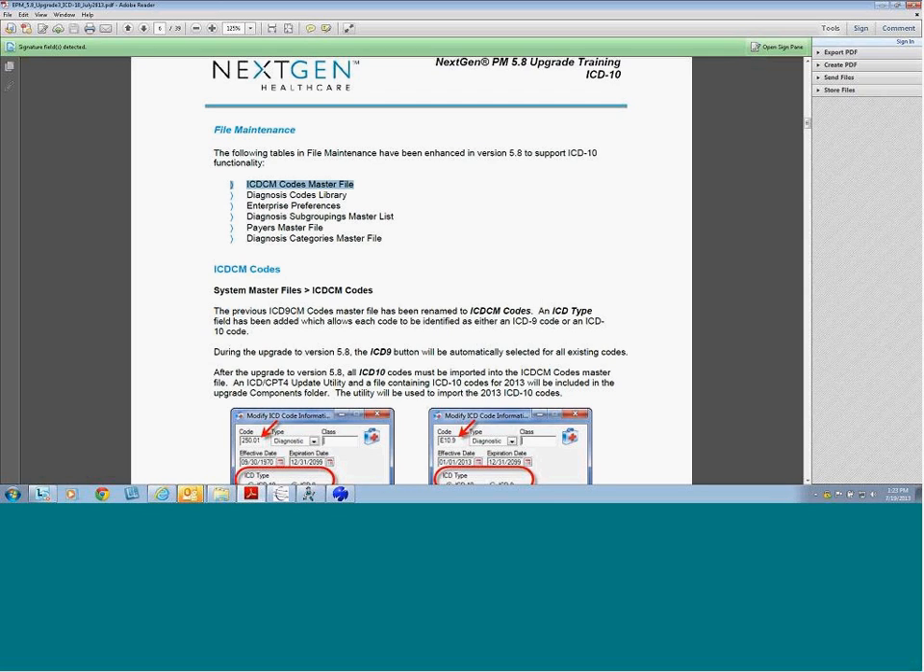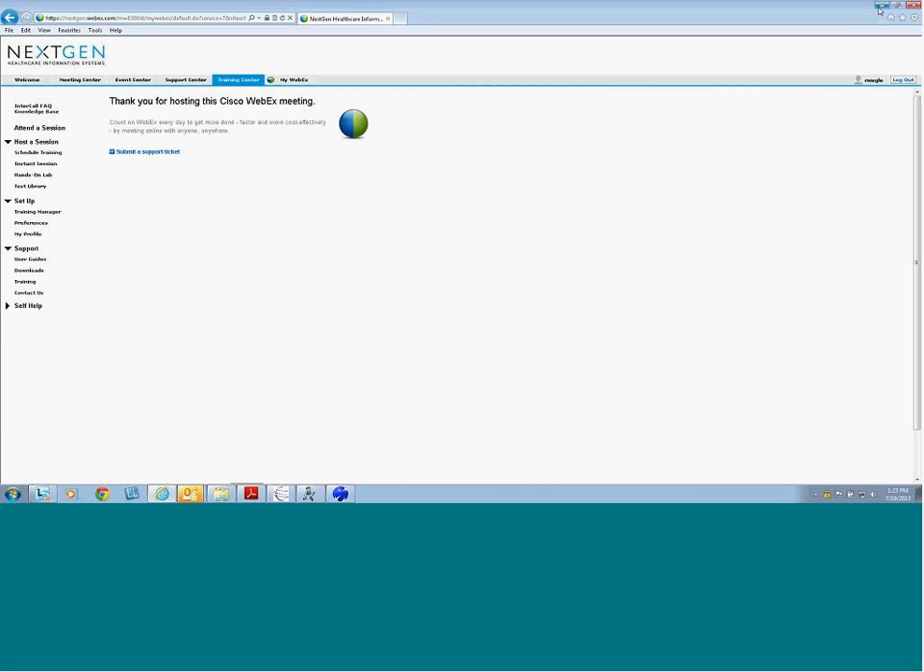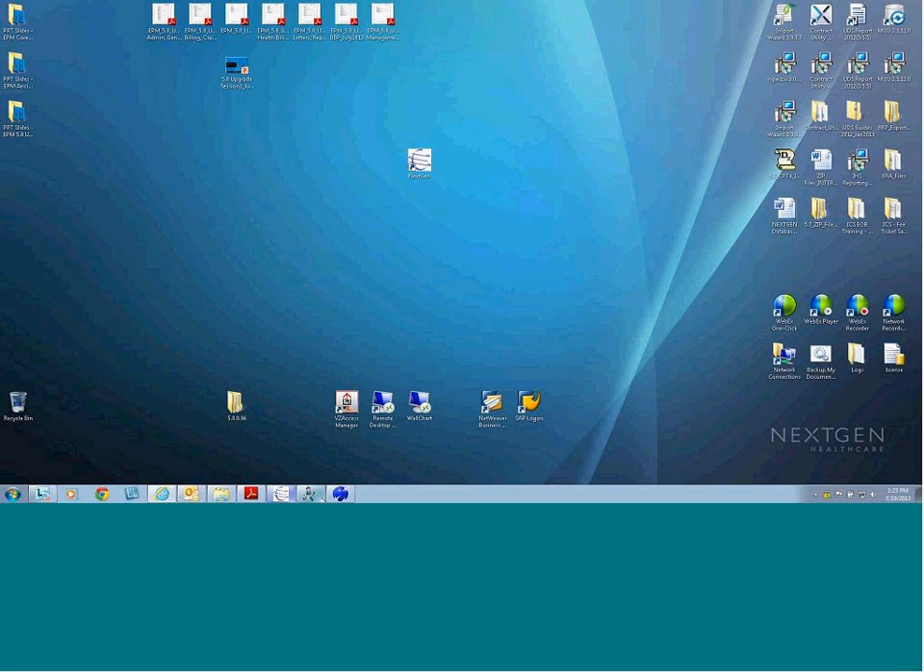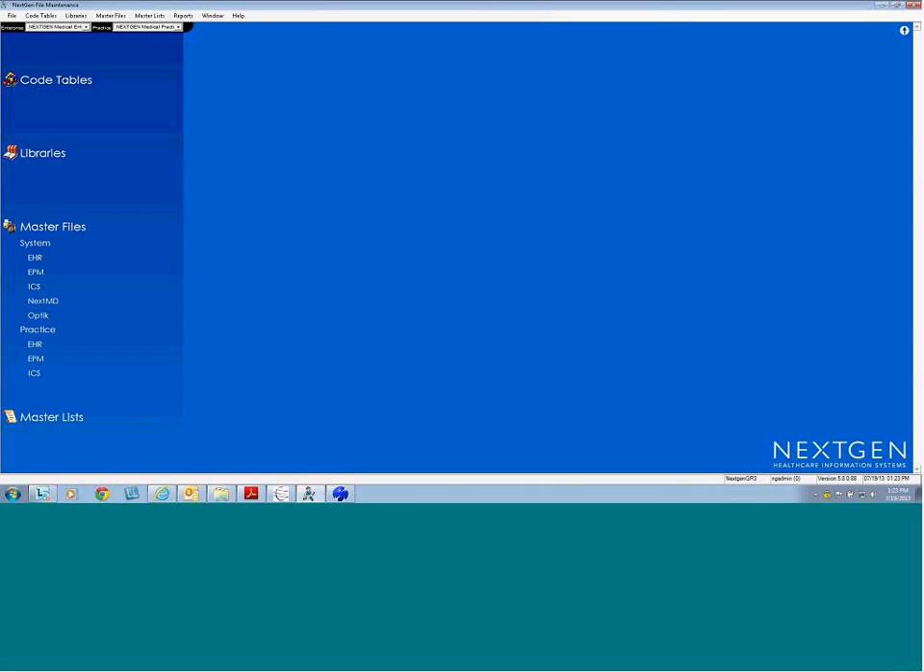Now we're going to touch the ICD master file, the diagnosis code library, enterprise preferences, diagnosis subgroupings, payers, and diagnosis categories in file maintenance. So we're going to start out in the ICD master file, and that's where I'm going to go ahead, minimize the training document, and let's go ahead and get into file maintenance.